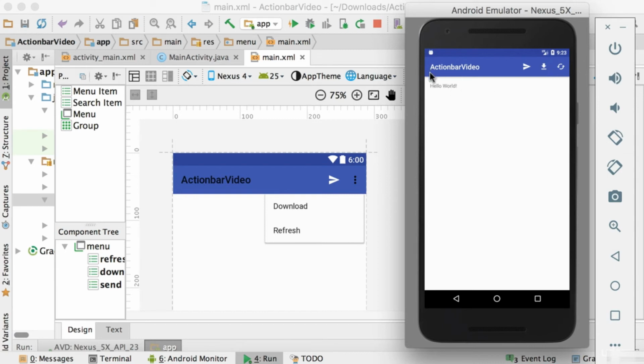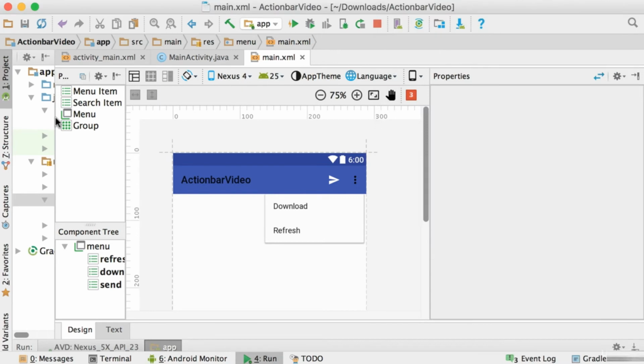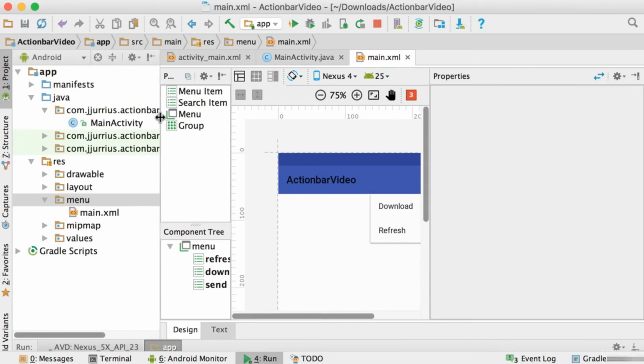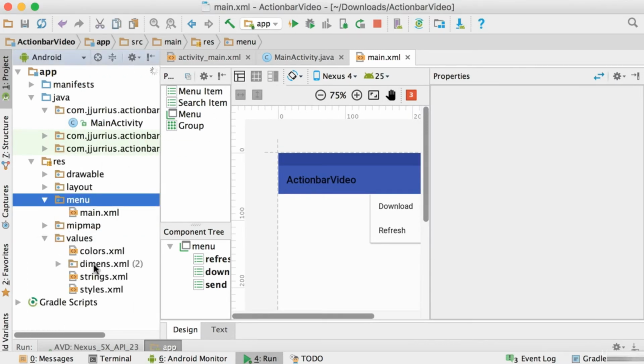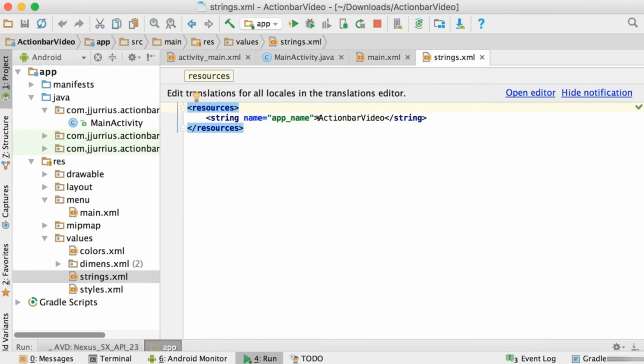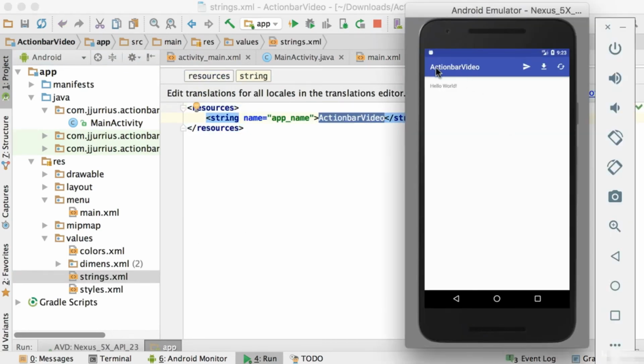But let's say we want to also display something else there. We don't want to show "action bar video" there, which is actually the name of our application. And remember, you can actually go and change the name of your application in the strings XML. So in strings XML, you can change that, and on every single activity, you'll have whatever you have there as the title at the top, unless you change it in code.